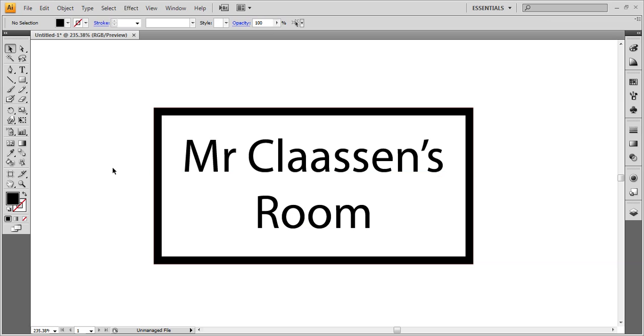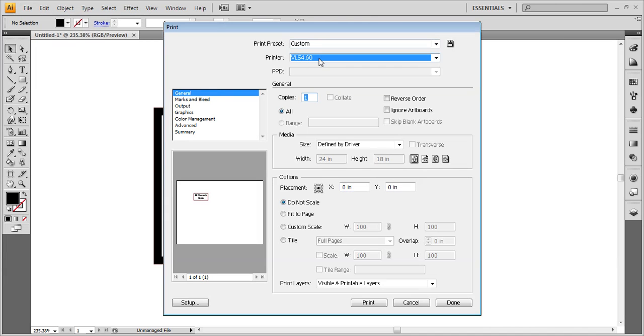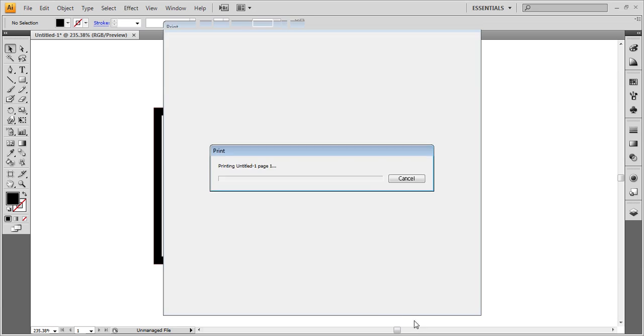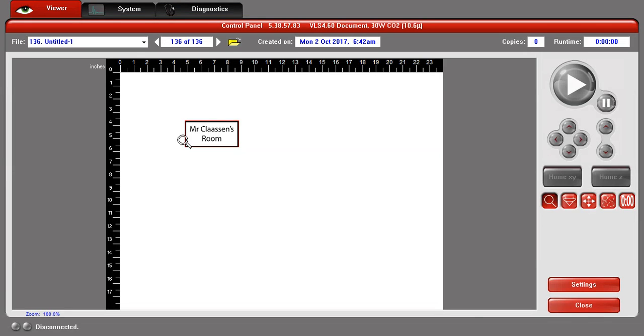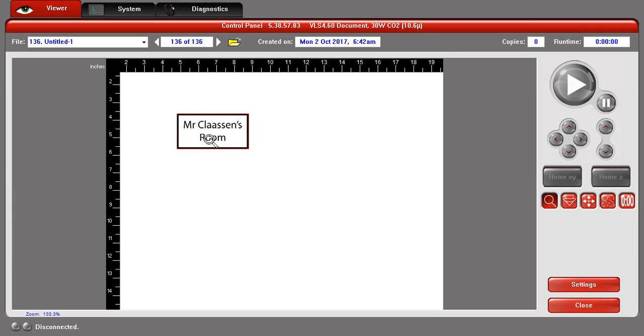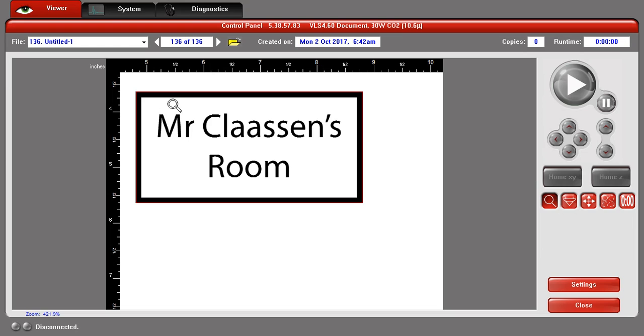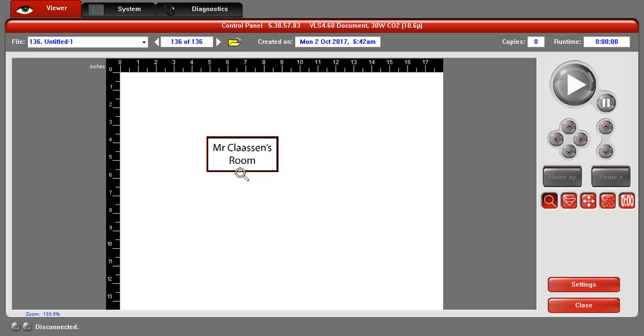Okay, very simple. Now, to see if it's working with the laser, I go File, I go Print. From Print, make sure that we have the VLS 4.60. We hit Print. And then down here, you can't see, but the Universal Laser System control panel, we come to here. And I can zoom in now, and you can see that there's a red line around the outside, no other red lines. So whatever's red will cut, whatever is black will engrave. So I'm just going to zoom back out here, and that's my little sign.